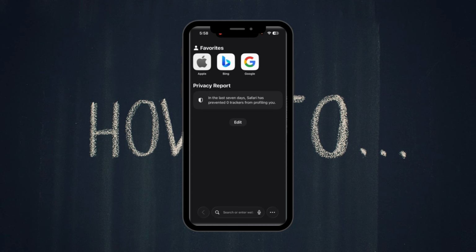Hey guys, I'm going to show you how to fix Safari keeps crashing on iPhone. So first is to force close Safari. A temporary app glitch can cause Safari to crash repeatedly. So swipe up from the bottom of the screen. Now find Safari and swipe it up to close it. Then reopen Safari and see if it works.